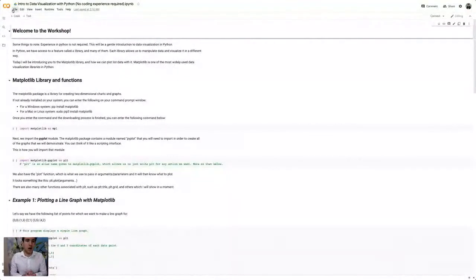So, like I said, this will be a gentle introduction to data visualization with Python. So nothing too hectic or anything like that. In Python, we have access to a feature, should I say, called a library. So you'll be seeing this throughout this notebook as well. What a library is in Python, it gives us the capability to do many things, particularly in this case, to manipulate data. So yeah, to manipulate it in different ways and visualize it in different ways.